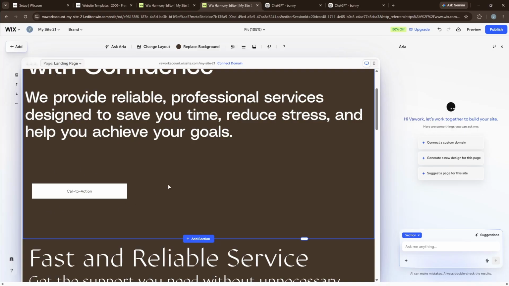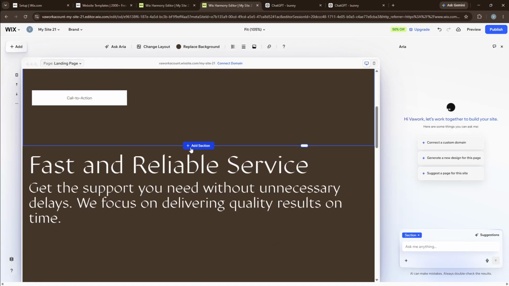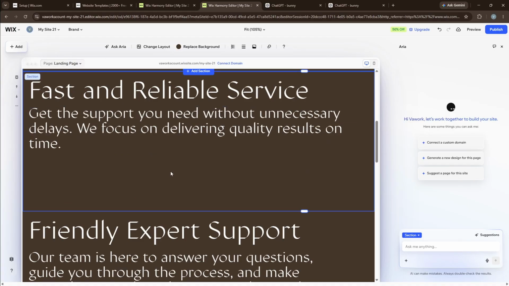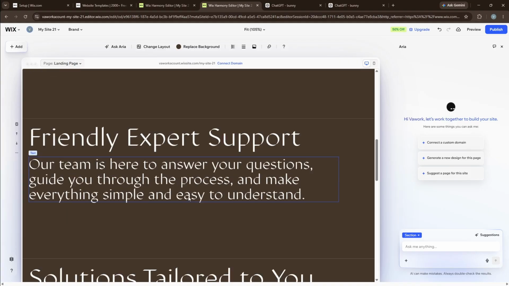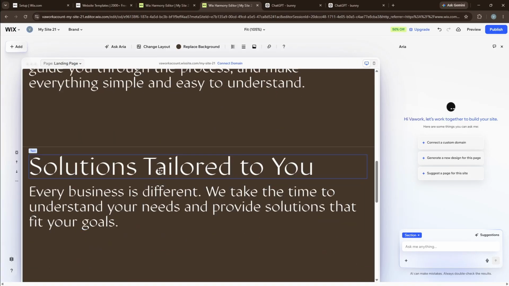Now move down the page and add a new section below the hero area. This will be your first benefit section. Paste in the first benefit from your ChatGPT content. Add another section for the second benefit and paste that content in as well. Then create a third benefit section and paste in the final benefit.